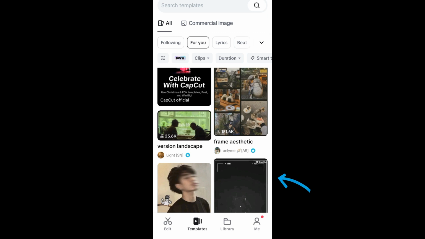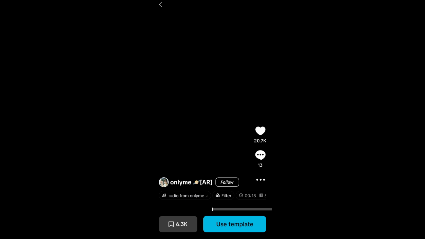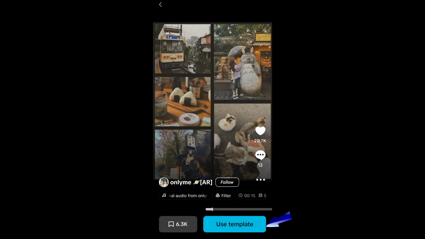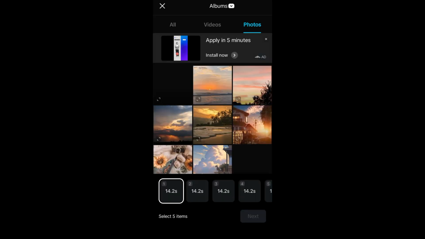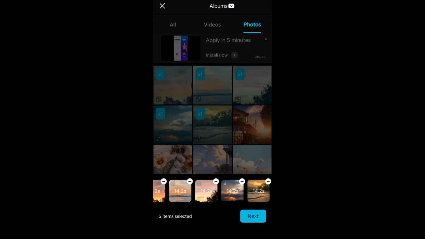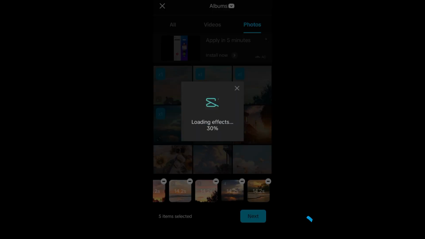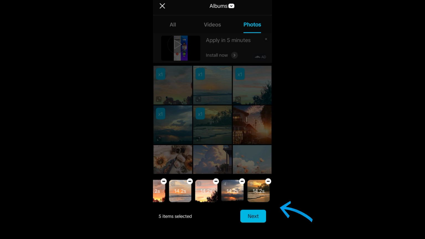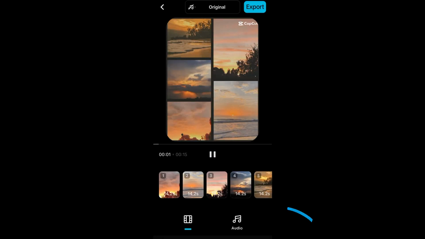For example, this one. What you're going to do here is you will see the preview. Once you like it, what you're going to do is tap the use template button and then import the pictures or videos that you want to add right here. After that, click the next button. Wait for a couple of seconds as it is loading the effects, and you will see the result right away.